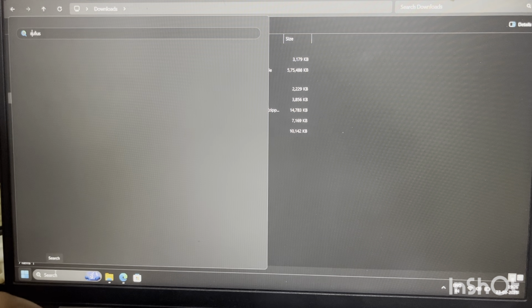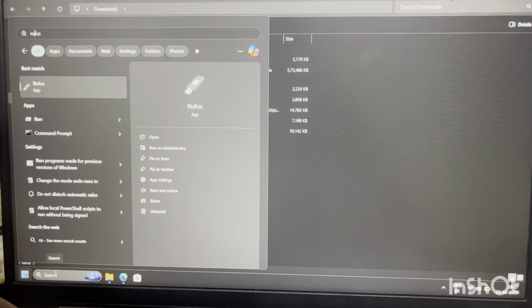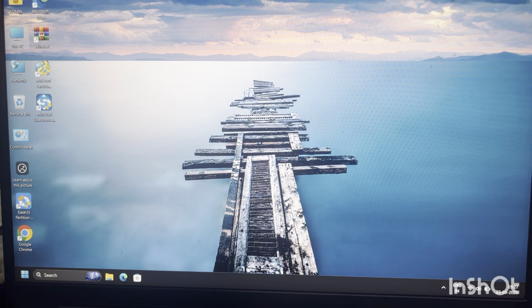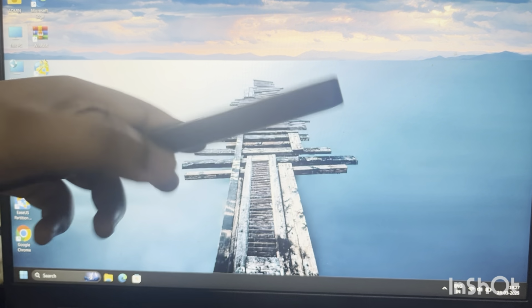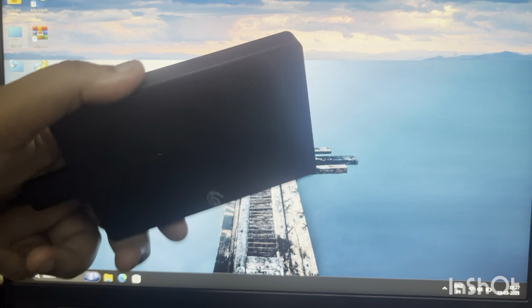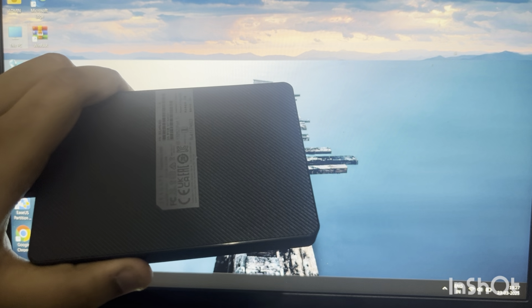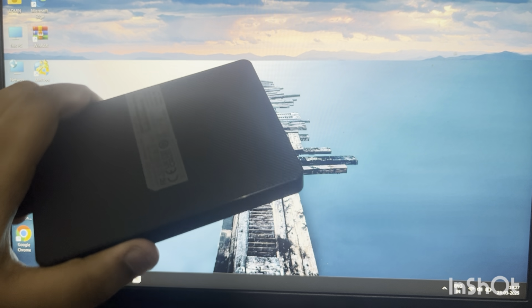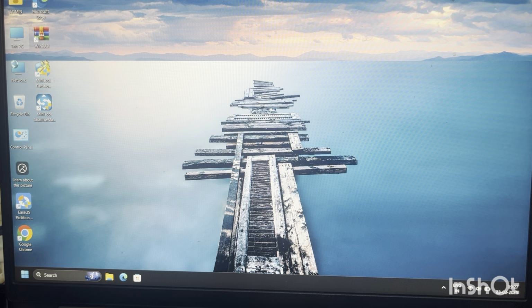Now, the second thing we require is Rufus. Rufus will help you create a bootable USB drive. You can get it on the Microsoft App Store, or I will give you the link in the description. And then I will need my hard drive with me, or you can have your USB or pen drive. Here I'm using my hard drive.